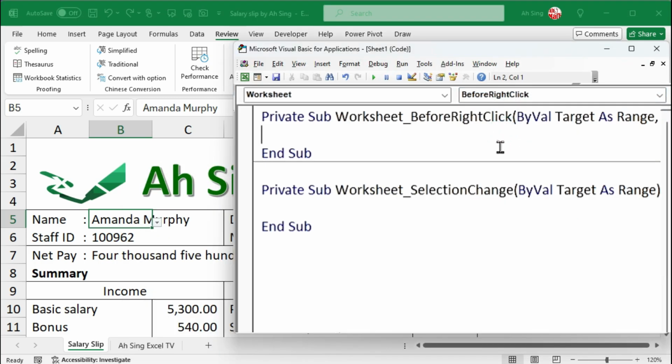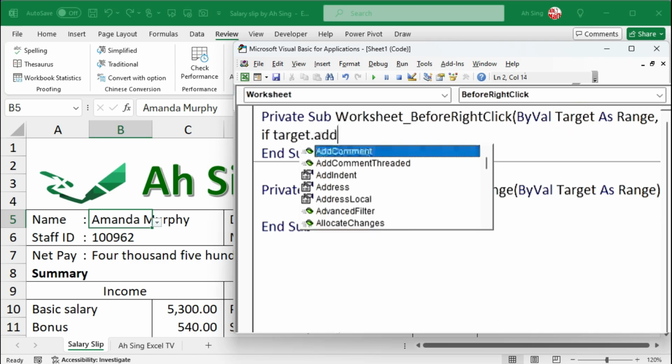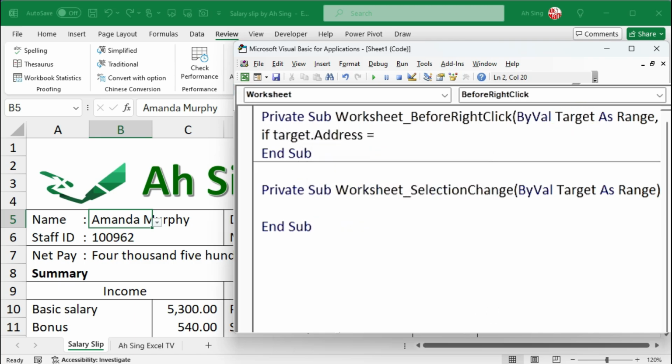To disable this command only for a specific range, we can use the If statement with the variable Target. We need the Address property. Set it to the cell address, for example, B5, typed as a string, that is, within a set of quotation marks.